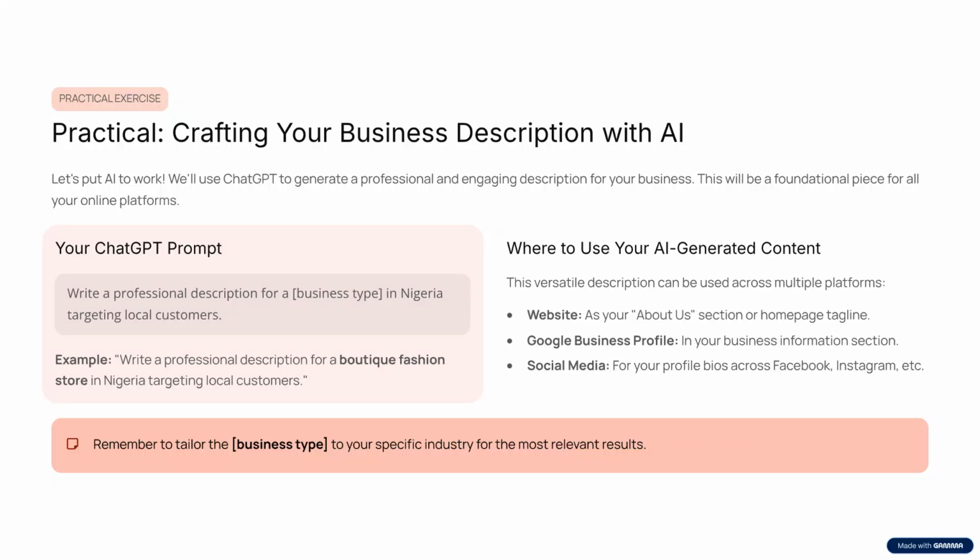Okay, let's look at these tips you should use on generating content for your business description with AI. Now, you can copy this prompt, which says write a professional description for a business type in Nigeria, targeting local customers. So, for example, you can say write a professional business description for PD farms, for Do Gift Fashions store in Nigeria, targeting a local customer, and so on.